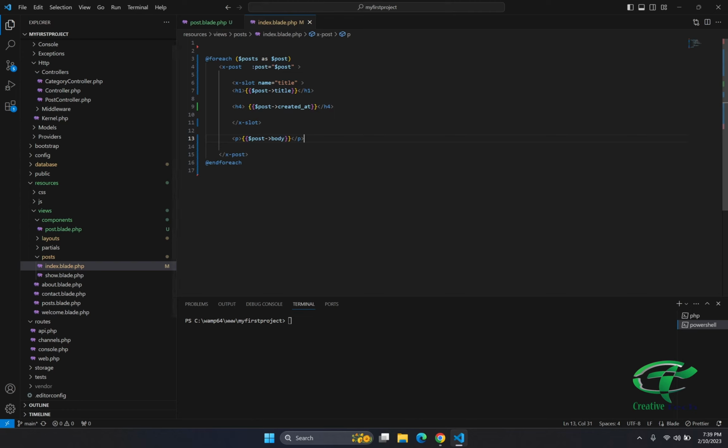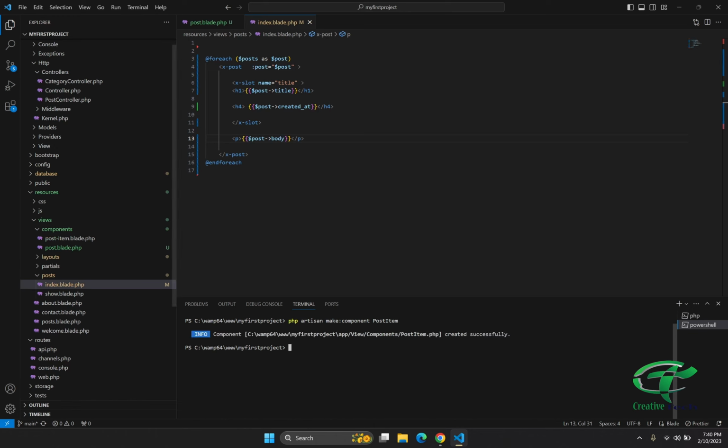Now, this is not the only way to create a component like this. So this is one way. And now if I create a component through the command line, so how can I do that? So php artisan make:component, and here I will write the name of the component. So let's say I write first-item. If I write first-item, a component has been created successfully.